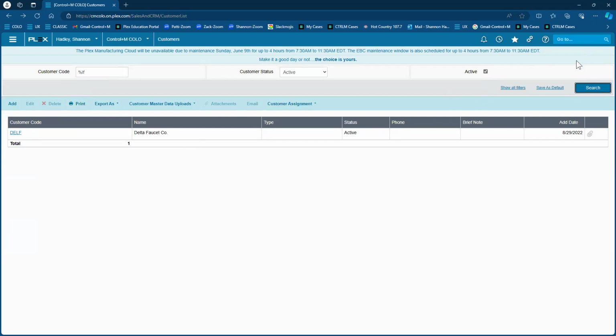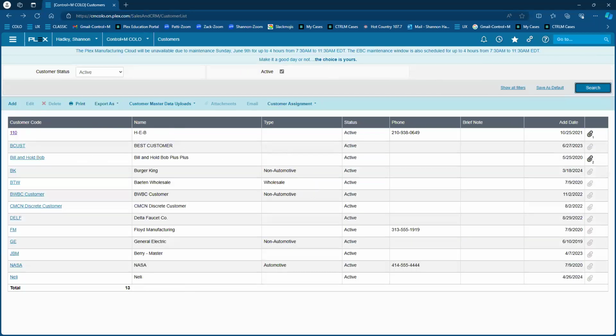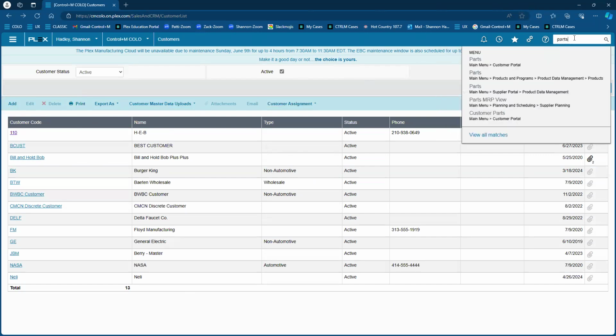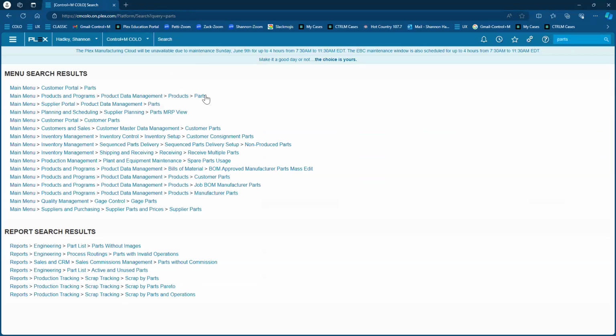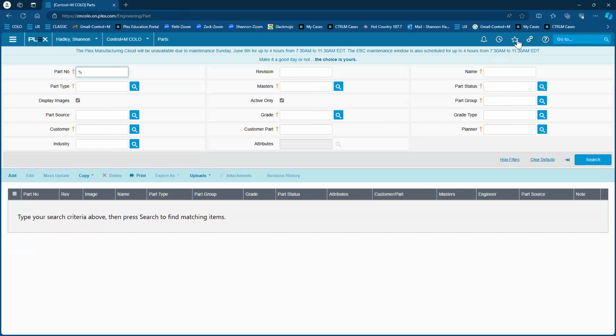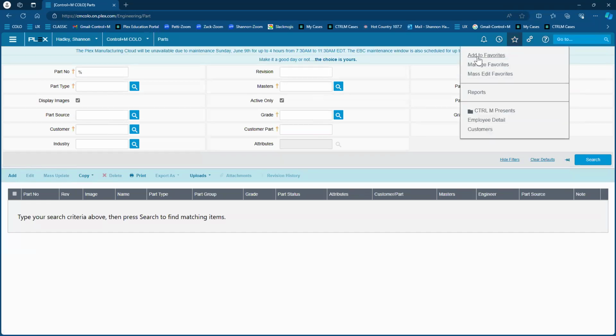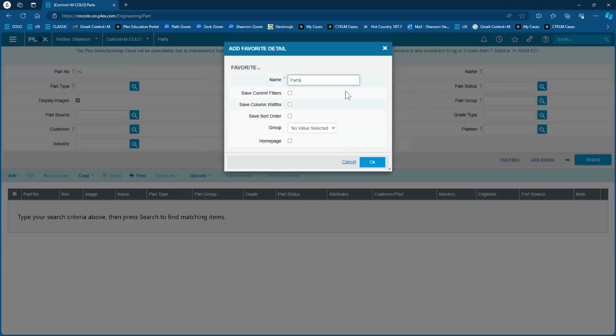So here, I'm going to go ahead and clear this and go back and we're going to go search, I have favorites up here. Now, favorites look just like our browser favorites with a little star. So if I go to a different screen, go to parts, and I want to add parts to my favorites, I simply click this little star here and say add to favorites. And it's going to pop up a little screen.